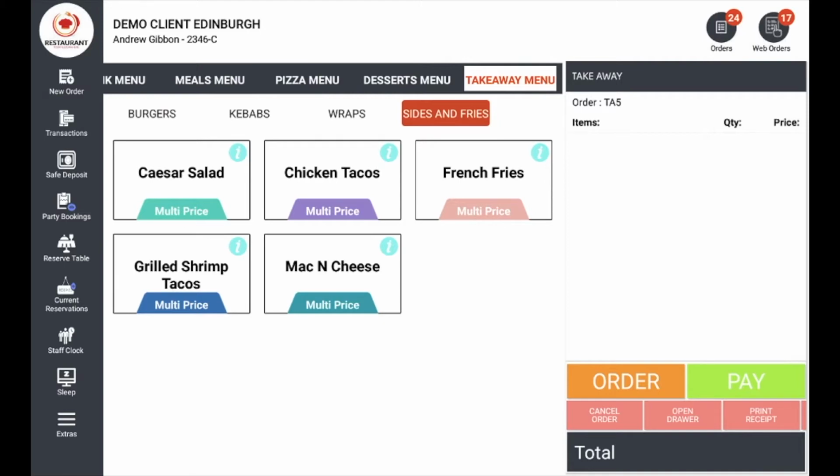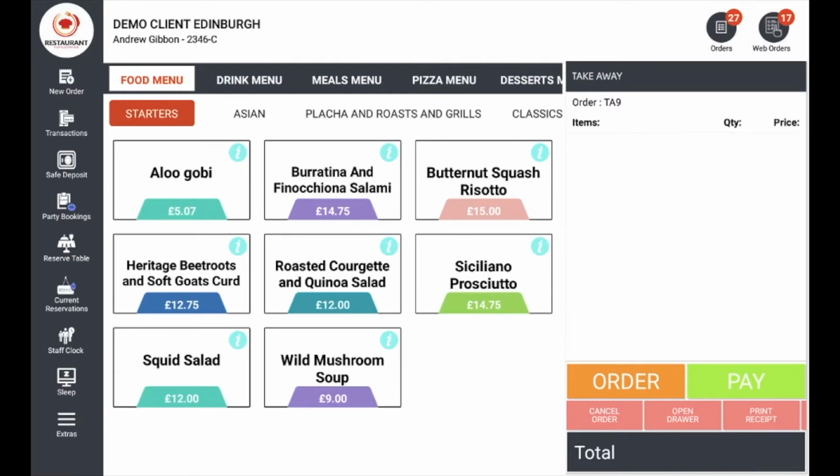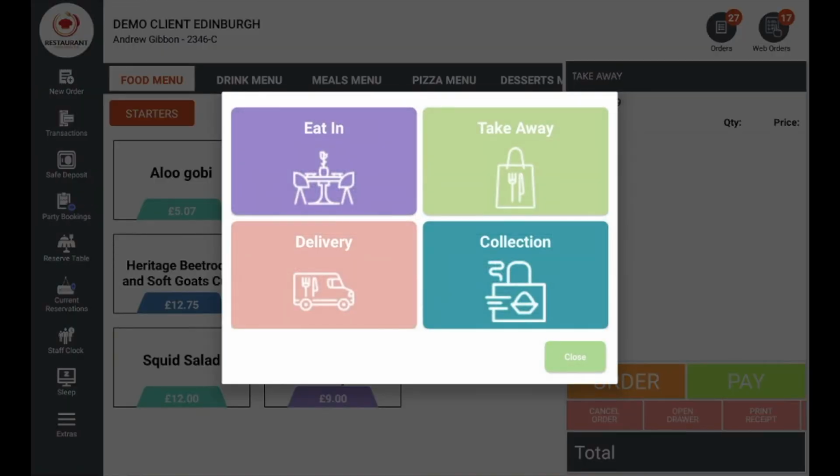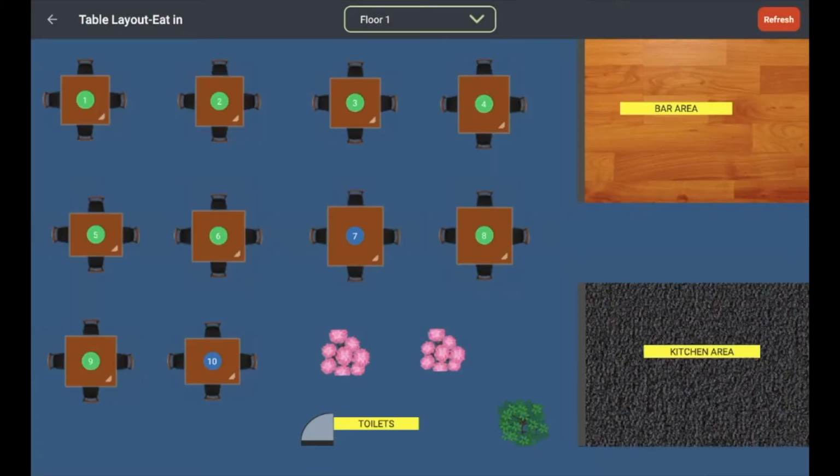So I'm now going to go ahead and show you how we can process an eat-in order. So this is for a restaurant who have a table setting. So we're going to come in and hit select new order on the top left hand side, and we're going to select eat-in. It's then going to load our restaurant floor plan. So we've got the option of floor 1 or floor 2. So we load floor 2.